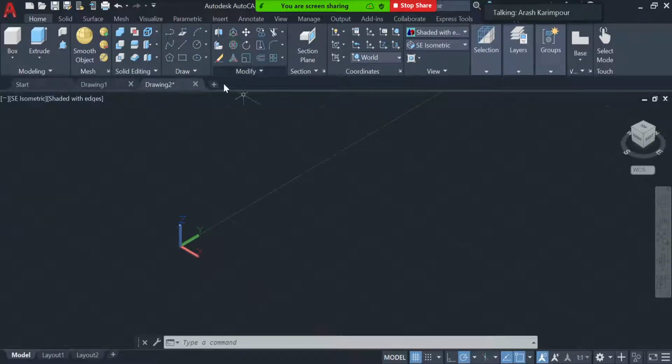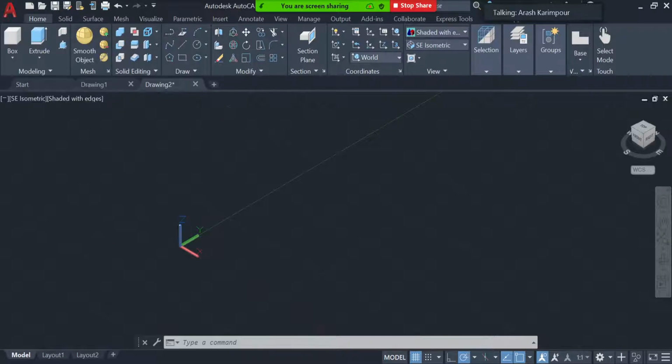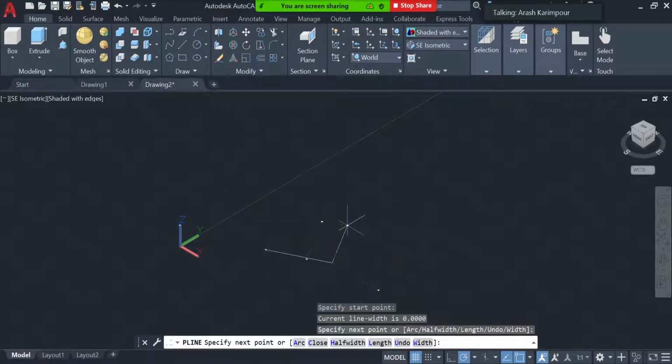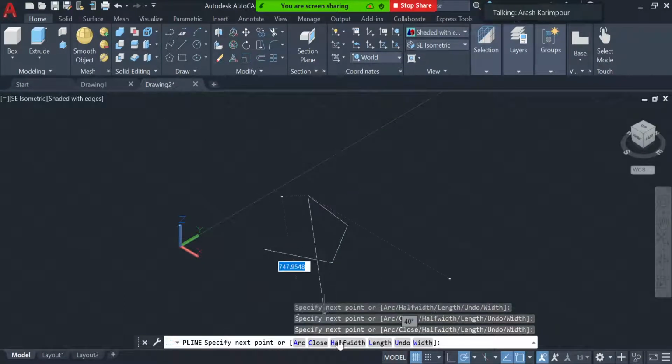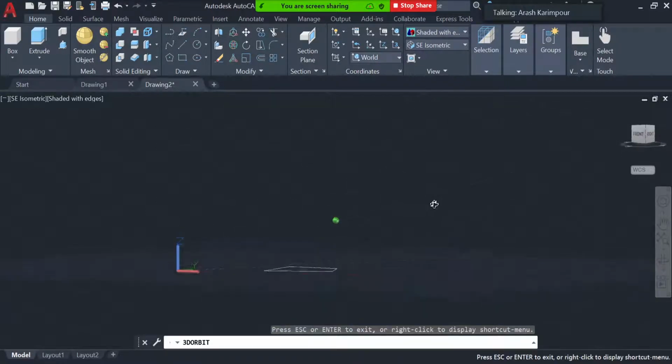So to show you how it works, I will come here and use the polyline to draw some shape. I'm going to draw something here, and then I click close, so I have this polyline drawn here. If I rotate it, you will see that it's sitting on the XY plane.